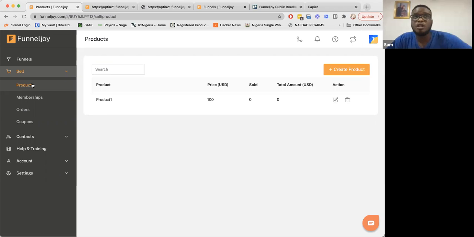So, for example, when you are new to Funneljoy, we kind of get you to connect a payment gateway before you are able to create products. Now, from the feedback we've gotten from people, not everyone wants to be forced to add a payment gateway before creating a product. So with the update, we're going to be allowing you to create a product. You don't need a payment gateway.